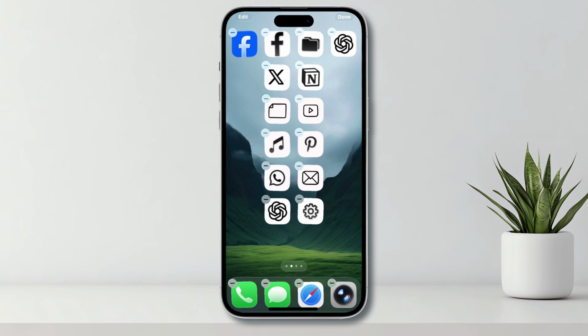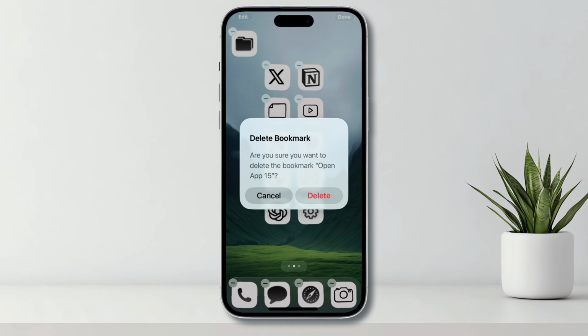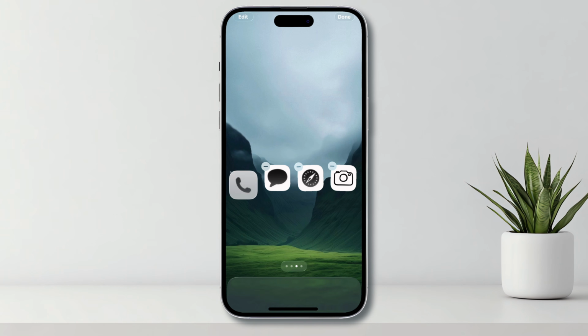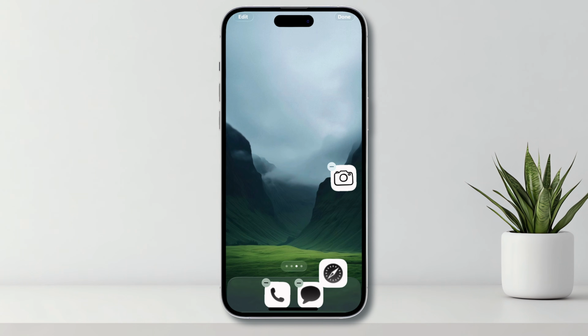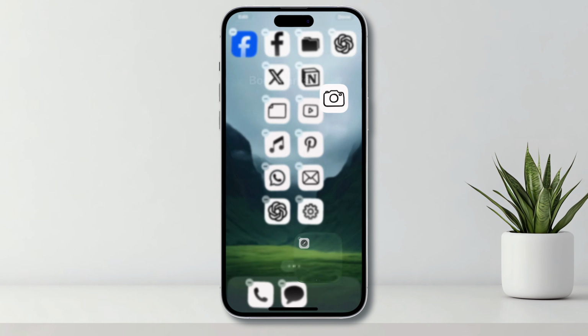Now let me arrange them so the home screen looks minimal. Here I kept only the most essential apps that I use every day. Here is the list of apps I use: Files, Photos, Notes, YouTube, ChatGPT, WhatsApp, Gmail, Settings, X and Notion. And here are the apps I placed in the dock: Phone, Messages, Safari, Camera.